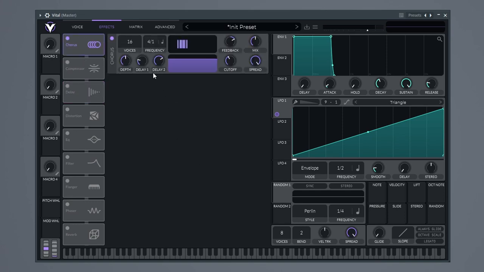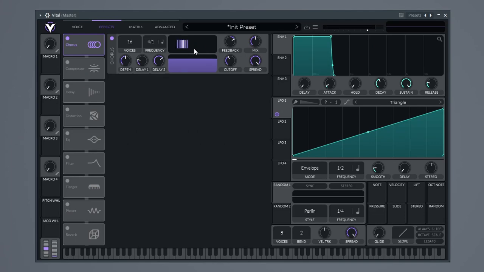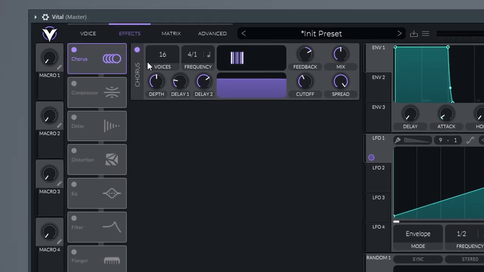I'm not going to spend a ton of time explaining what every parameter of every effect and every knob does within this module, because that would just take too much time. But let me just audition some of these effects for you, just so you can get an idea of what they sound like. All these effects, in my opinion, are super high quality. They sound amazing. So let's listen to this.